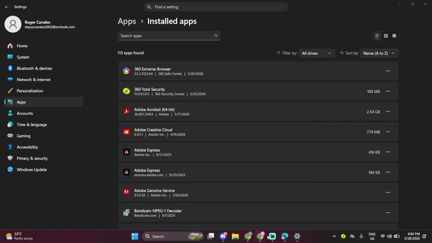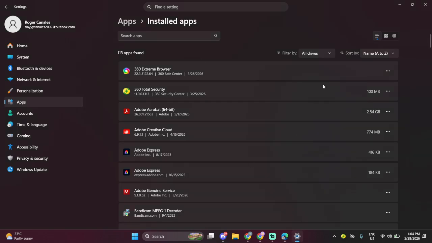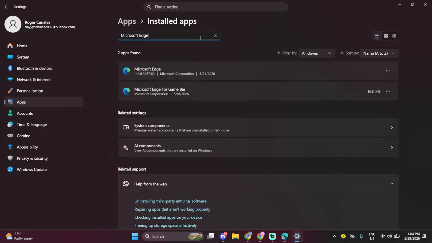That's it. By setting Edge as your default app, clearing cached data, updating the browser, repairing the installation, and restarting Windows, you've covered the most reliable fixes for PDFs not opening in Microsoft Edge on Windows 11. If you followed along, you should be back to viewing PDFs smoothly.